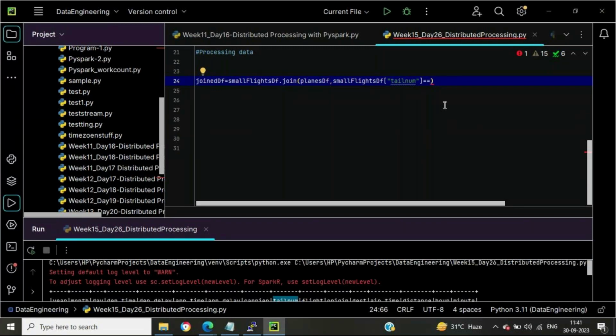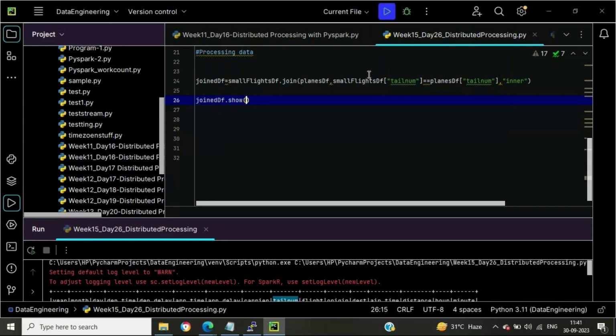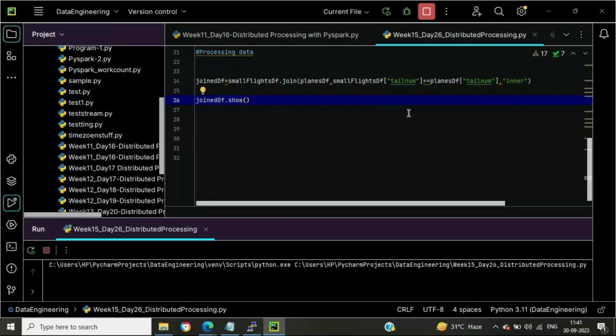So small flies df equal to planes df, and this particular column as a reference point. The join type is an inner join. I just want to apply it. So join df dot show. Let me visualize it with dot show. Okay, so it is going to join this particular data frame.